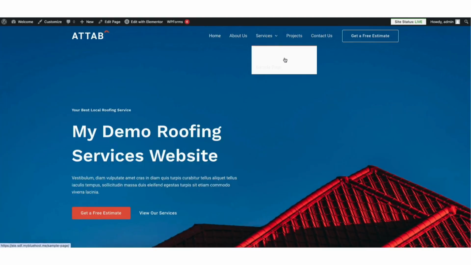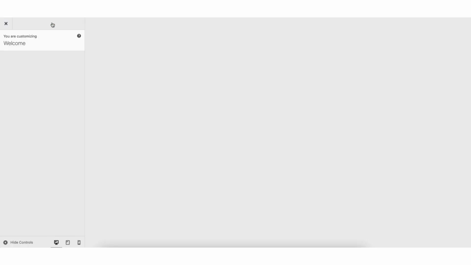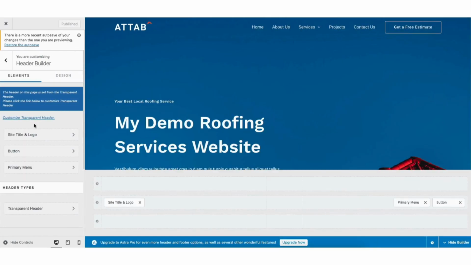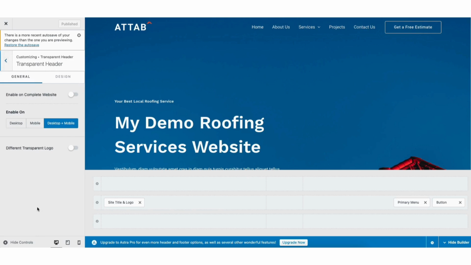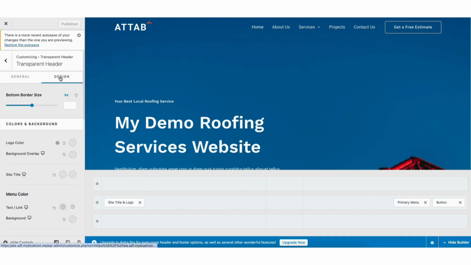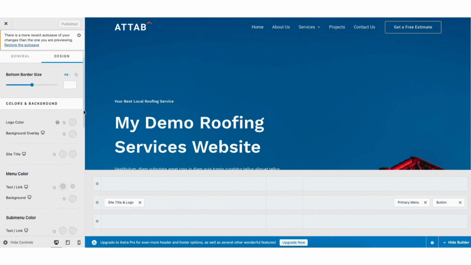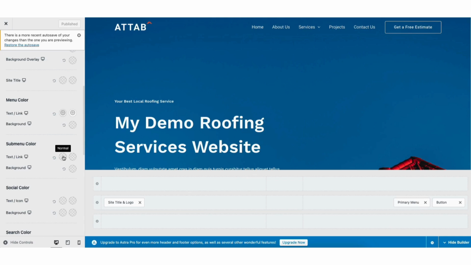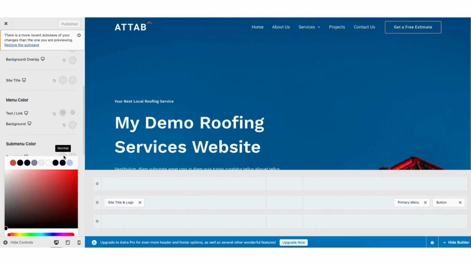You'll notice it doesn't show and it's just white. Here's what to do when this happens. Up at the top, click the Customize tab. Click Header Builder. Click Transparent Header. Click Design. Where you see sub-menu color under the text link section, click on the first one. You can now change it to a color you'd like.